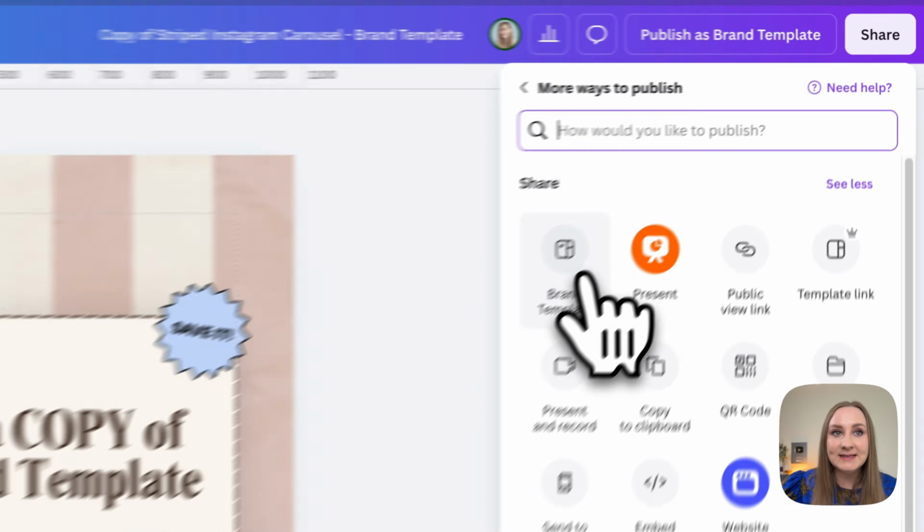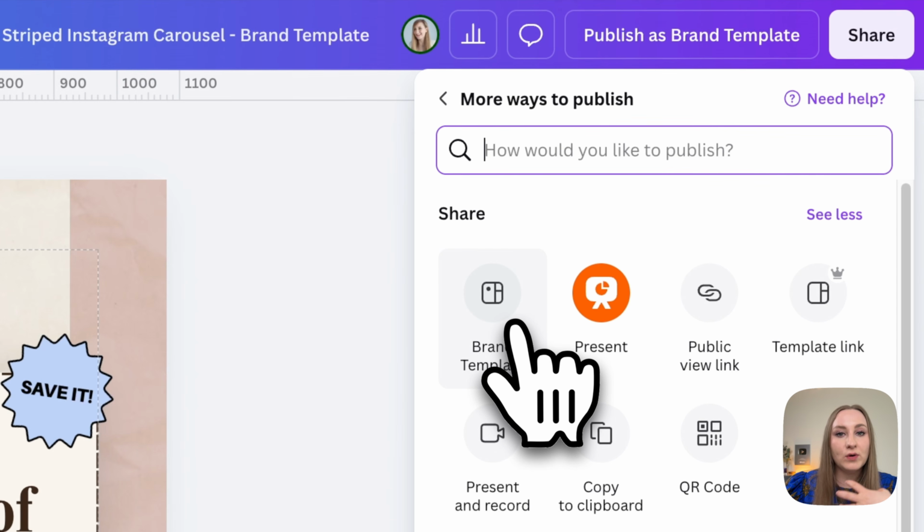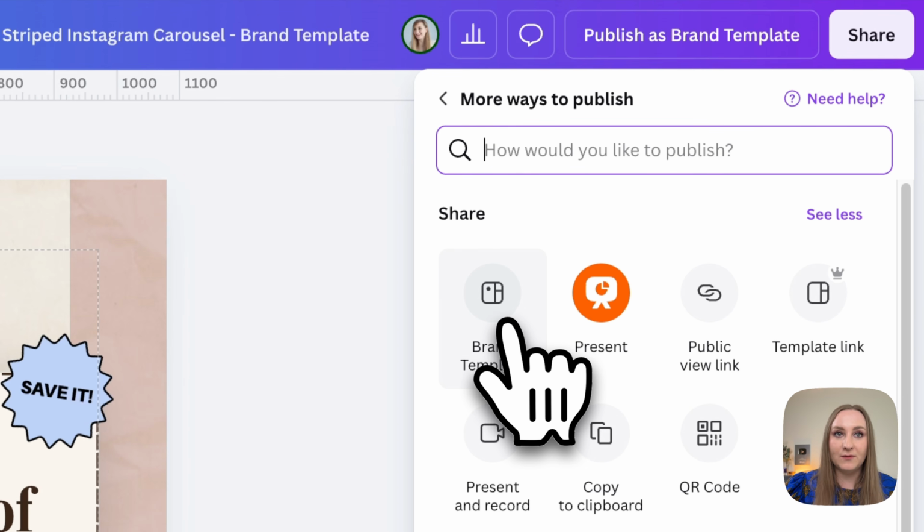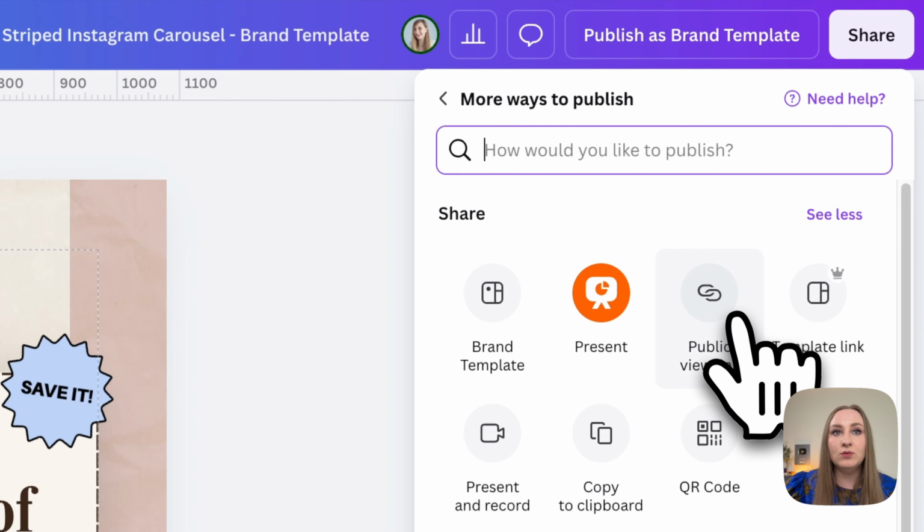So again, brand template saves it as our own kind of asset, our own branded template within our account, so we can make copies and iterations of the same design while protecting the original. So this is what we've done before. Then we have the public view link. So again, for anyone to be able to see it, to view it, but not change it or not copy it to their own account in any way.